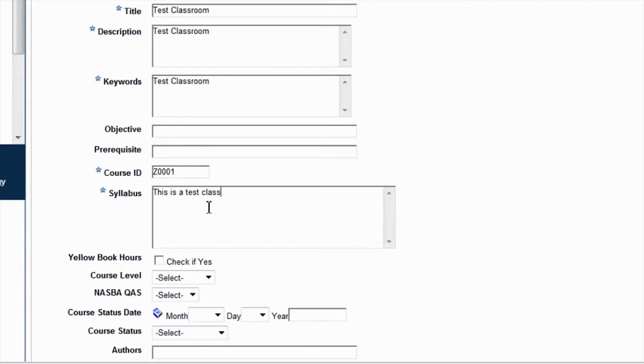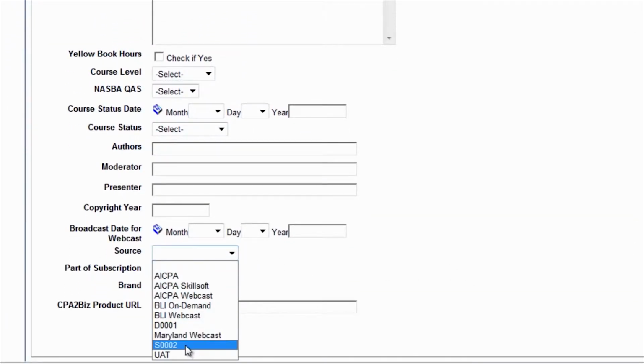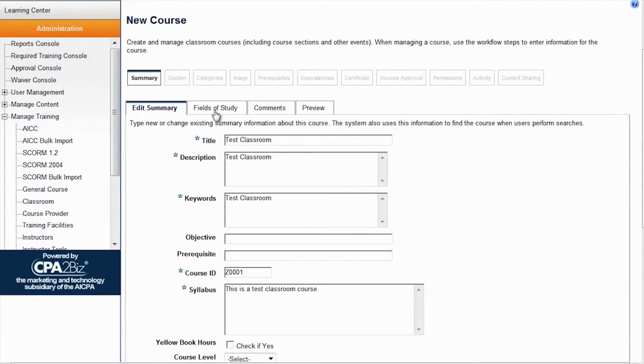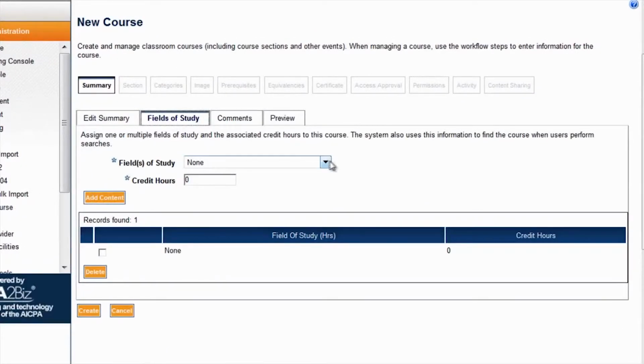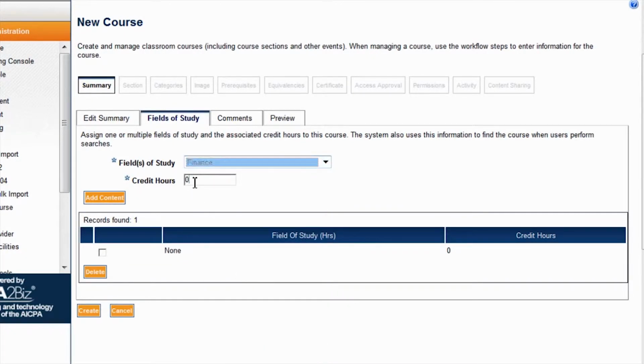This field accepts HTML tags, so you can format the display, and select your company name next to the source. Then click on the Field of Study tab. You must associate and add content here in order to be able to finalize this program. Select the appropriate field of study from the drop-down menu and the credit hours.